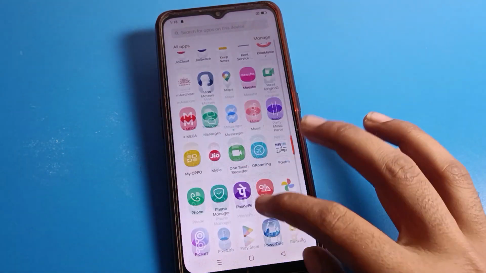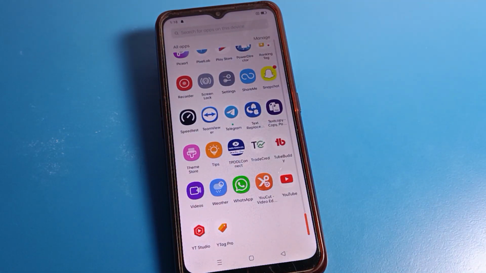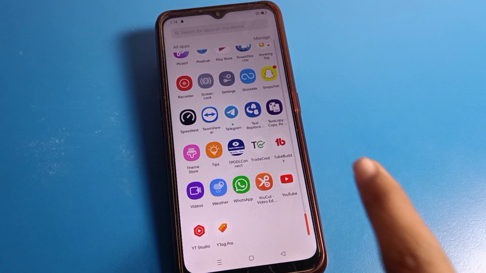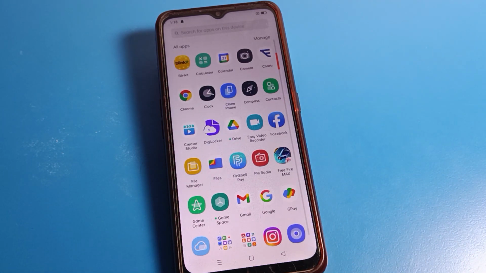Today, friends, we are going to look at Oppo phone settings, and I am going to show you how to unblock a contact number. Friends, you may have blocked a contact number on your device by mistake. So today I will show you in this video how to unblock a contact number.